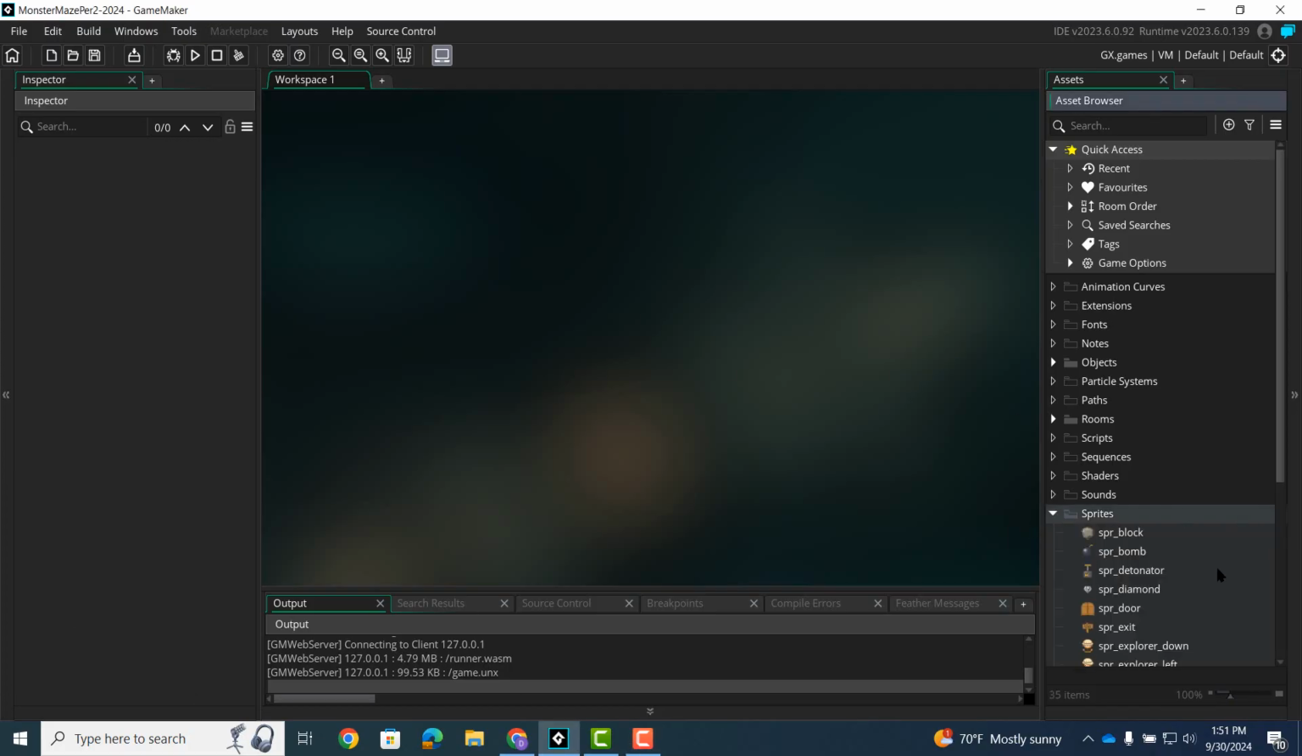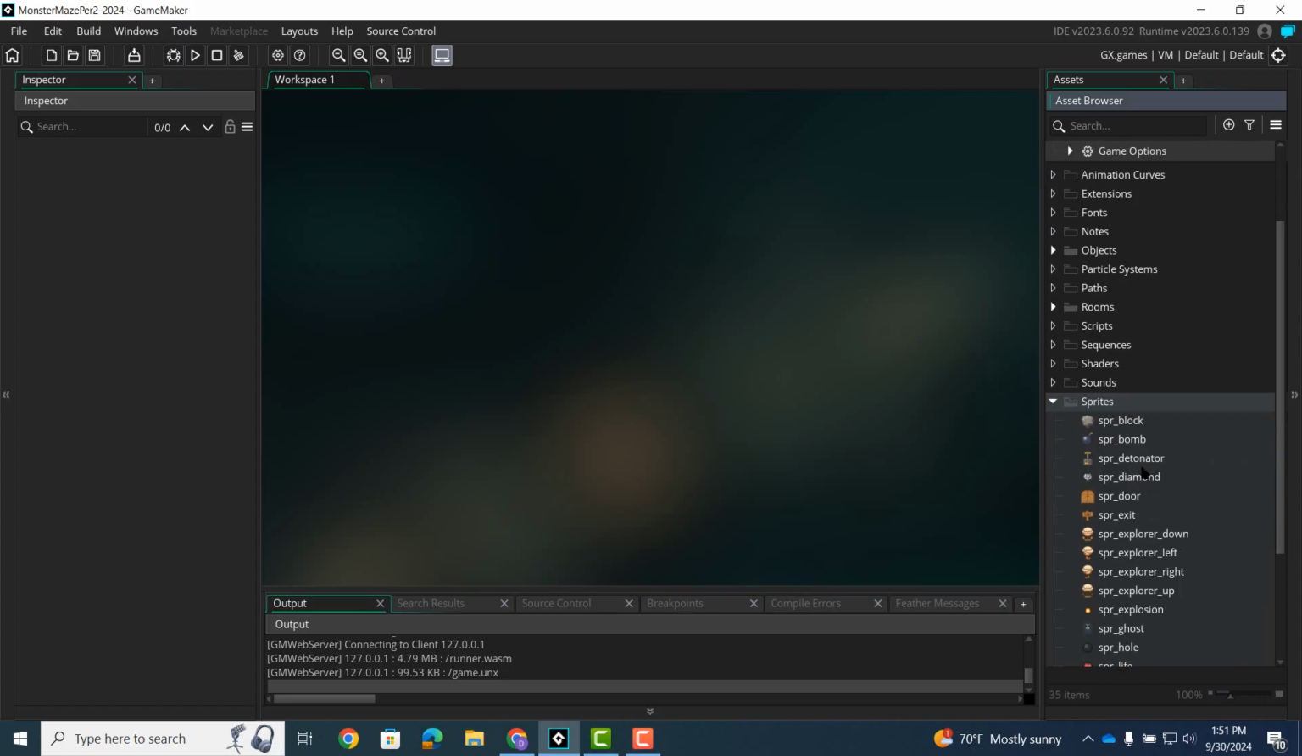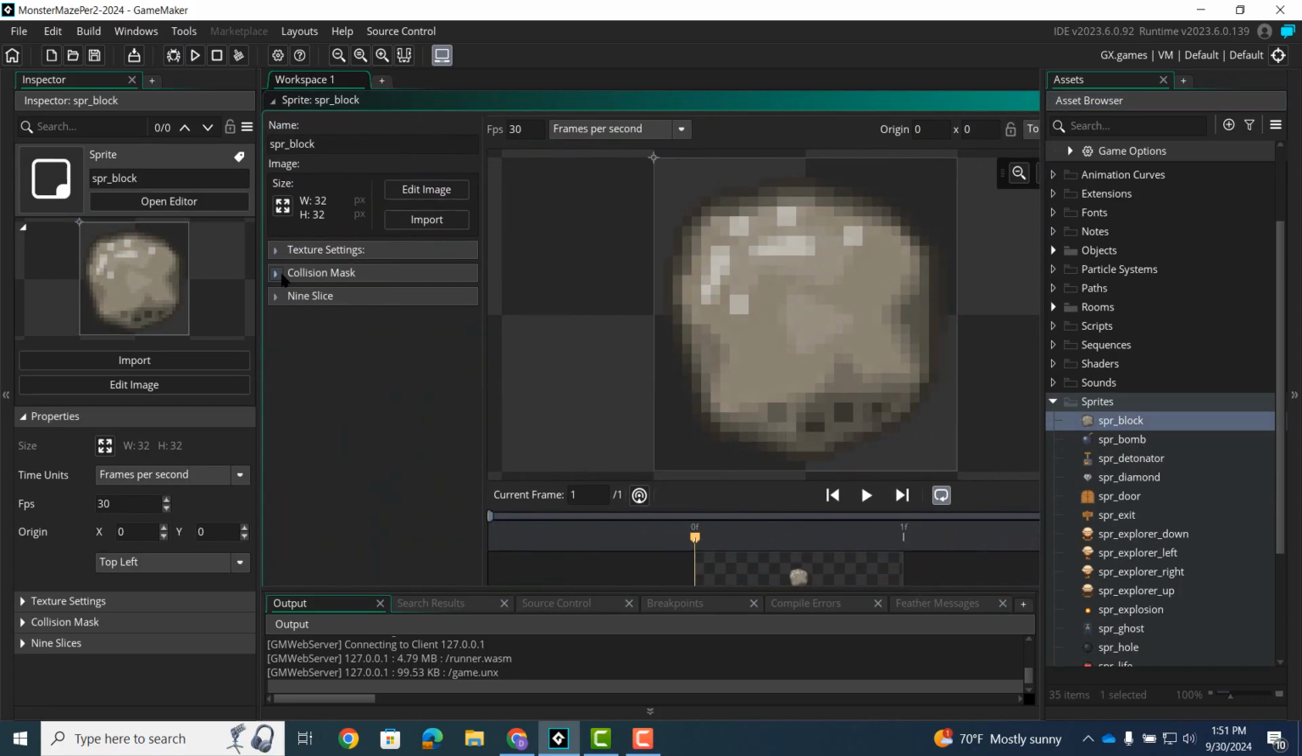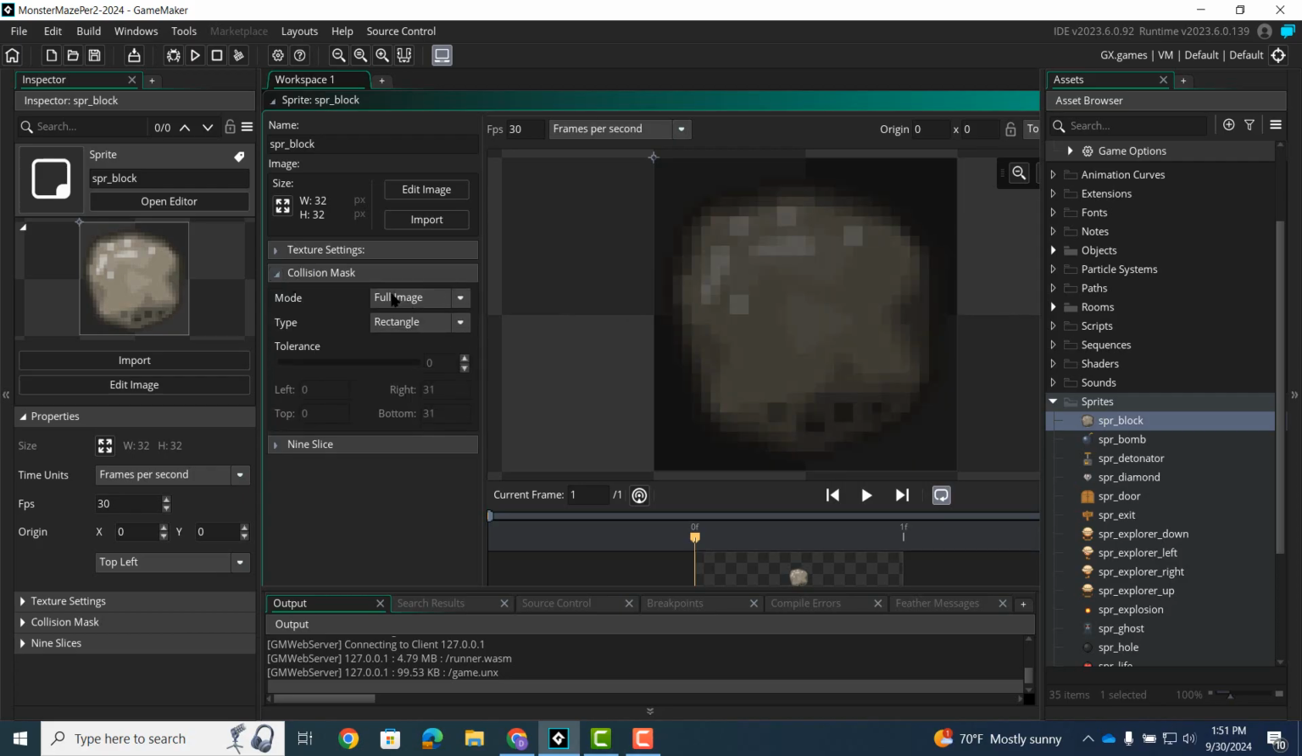First thing we need to look at is the sprites. So if we look at the sprite for the block, we've got to be really careful on the collision mask. In fact, everything in this game should be set for their collision mask. Here I am in the block sprite. It should be set to full image rectangle. If you haven't done that for every sprite in the game, then you're going to have some problems.